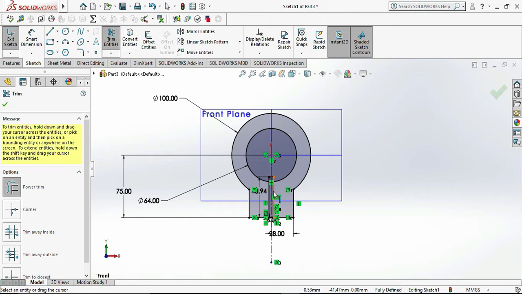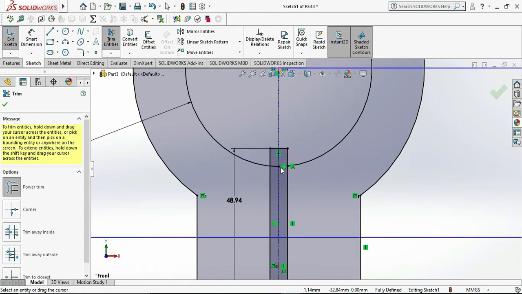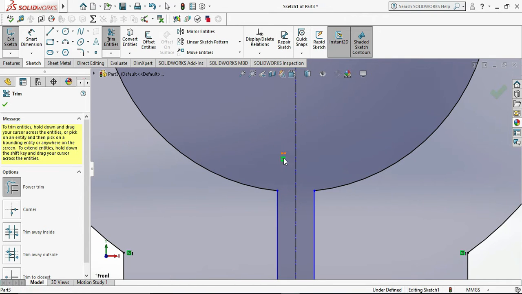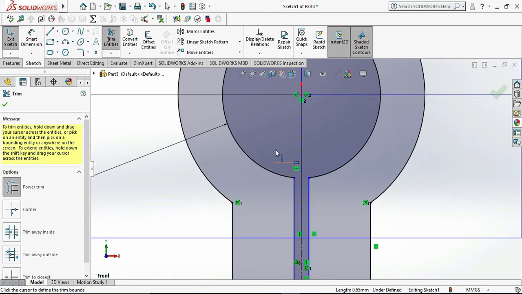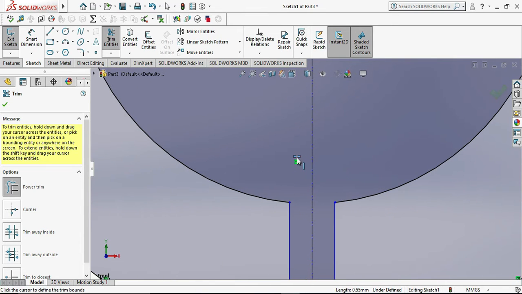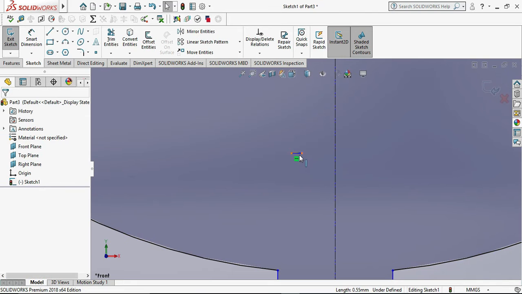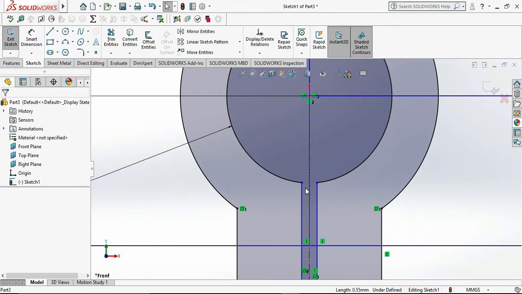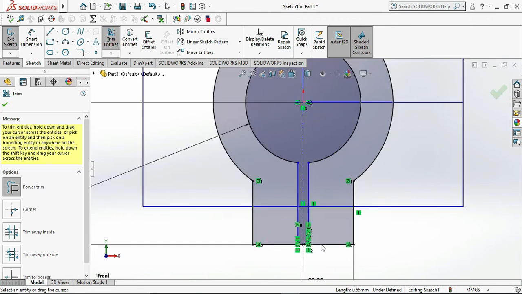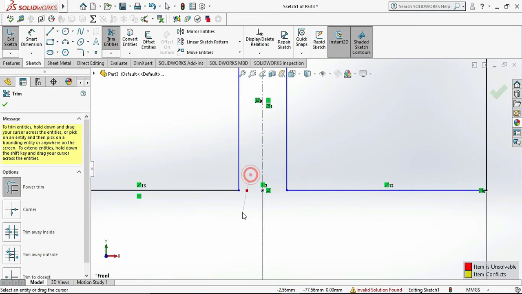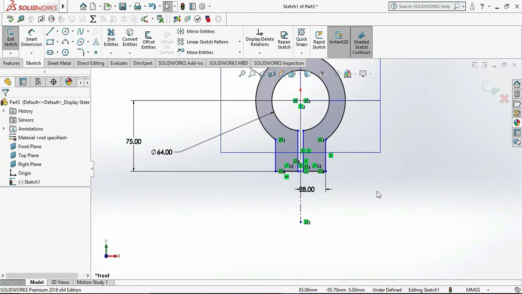So choose the trim entity command. Trim the remaining lines. Now similarly, trim the bottom sides. Now again give the dimensions to the remaining parts to get a fully defined sketch.